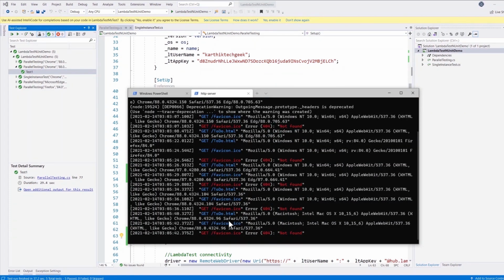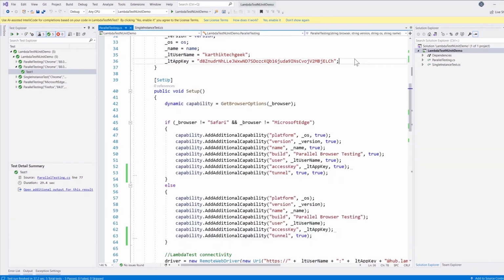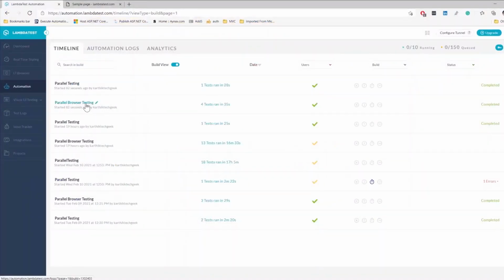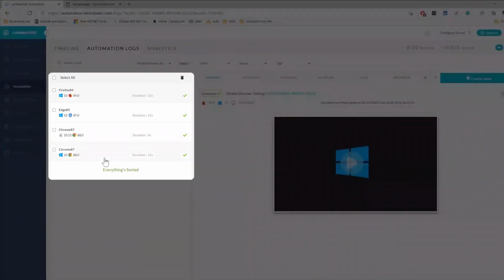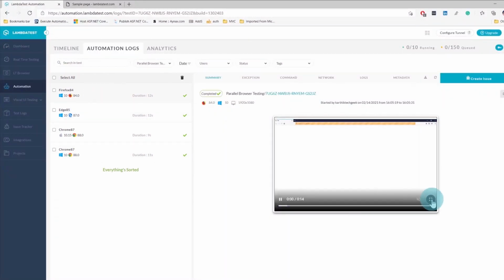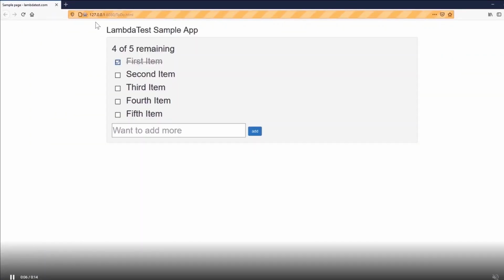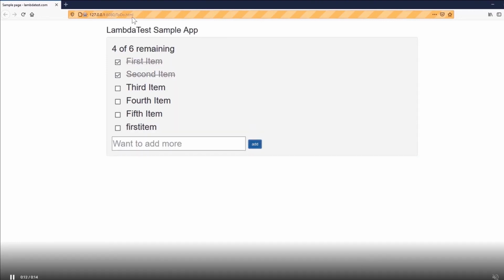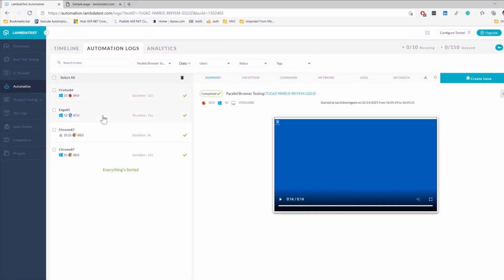As you can see within the HTTP server, these URLs are being hit by the LambdaTest test execution which is currently happening. If I go to any one of the tests, you can see that it shows the test execution completed. If I choose Firefox with the Windows operating system and expand this, you can see that it is connecting to 127.0.0.1 colon 8080 and running the to-do app. So it is not connecting to the public hosted application, rather it is connecting to the application deployed within my local machine.